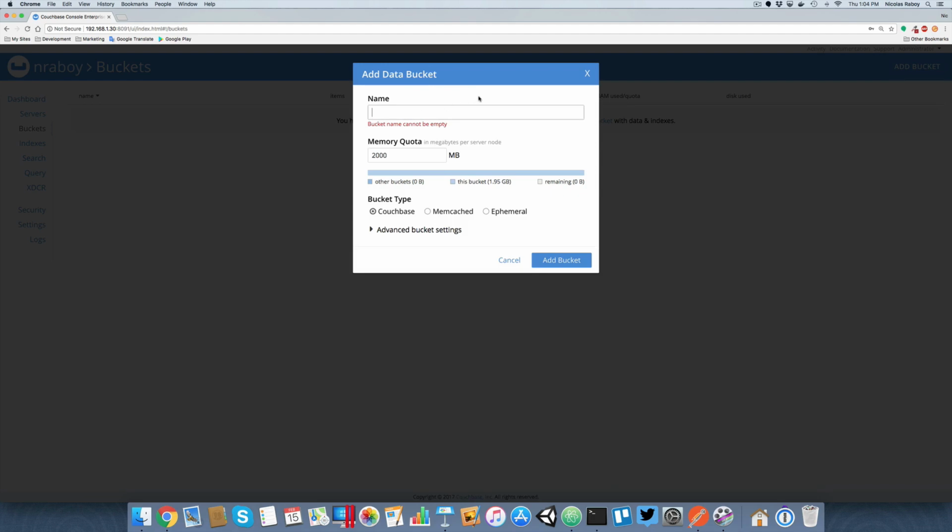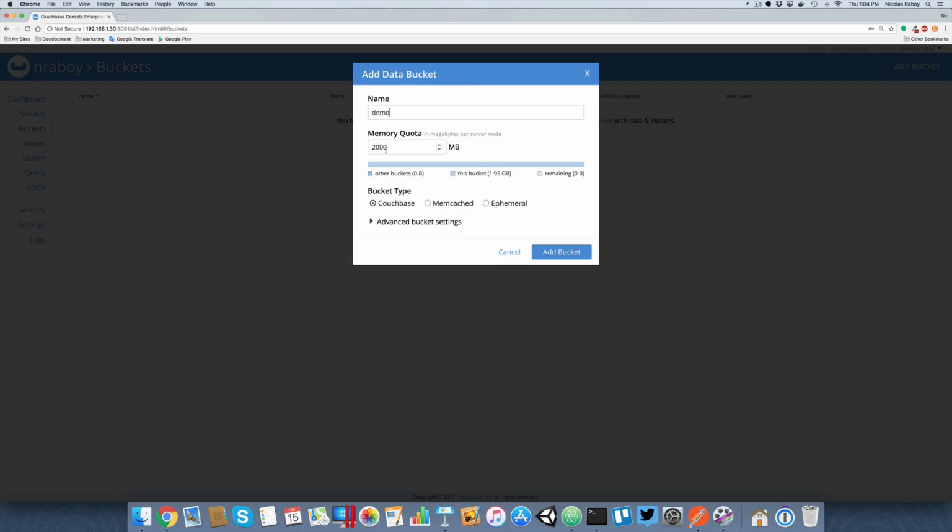And we're going to give it a name. So in this case, I'm going to name my bucket Demo. And I'm going to give it a RAM allocation of the total amount of RAM that I defined in the wizard. So I'm going to go ahead and give it 128 megabytes.